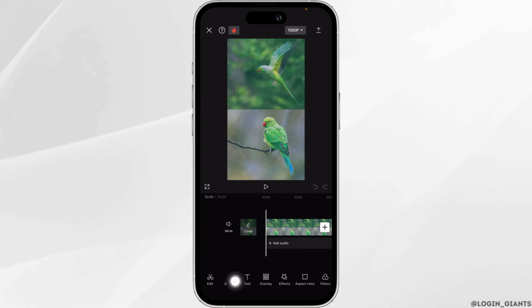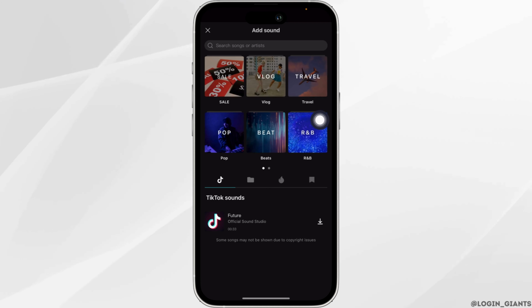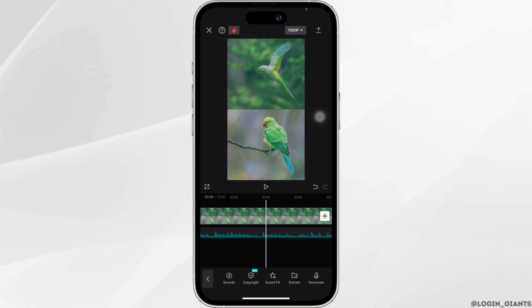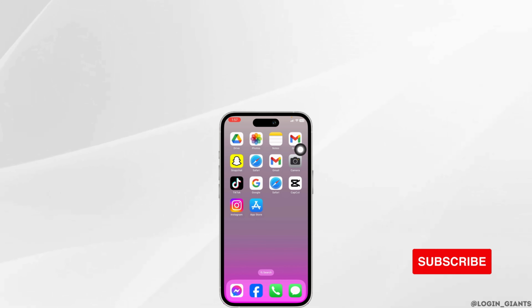Now you can head towards this audio option. Now you're gonna find tons of audio options. You can choose any of these. I'm gonna choose sounds. Now you can search for any song or use one from here. Now you can adjust the sound. Once you are done, you can save this video and export to your gallery. So this is how you can change songs in CapCut template.